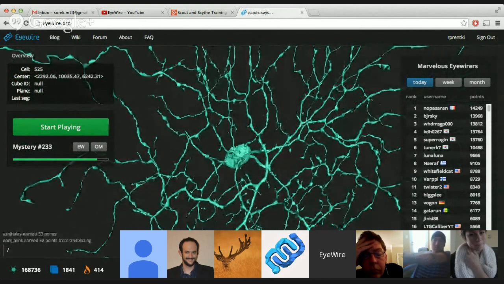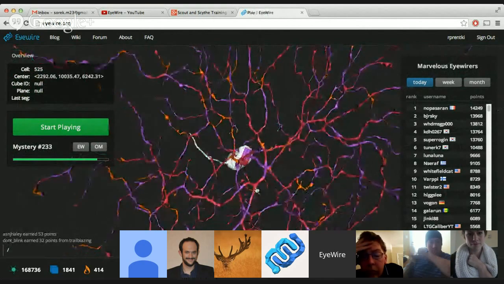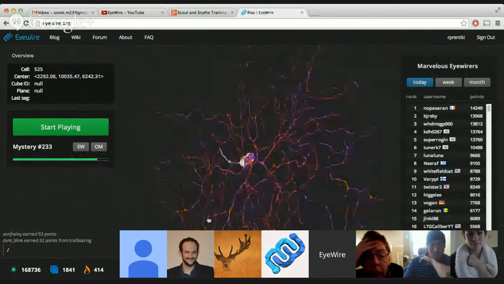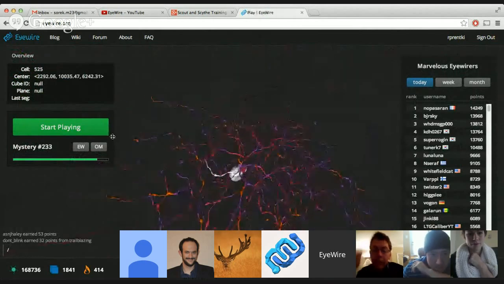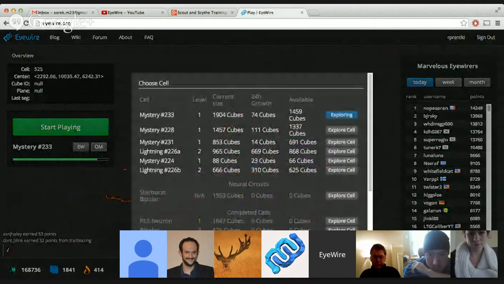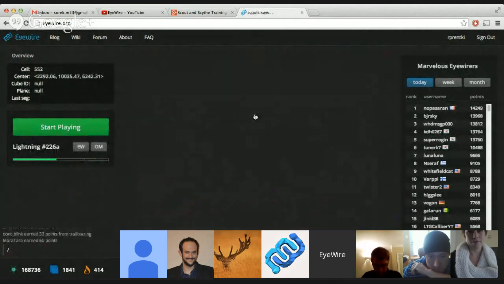All right, so another thing you have as a new scout is you have Scythe Vision. And so you turn that on and you have a lovely colorful cell, and we're going to go to one that's slightly less colorful. Let's go look at 226A. Now this cell is kind of a pain in the butt.